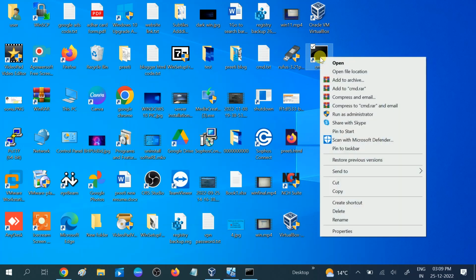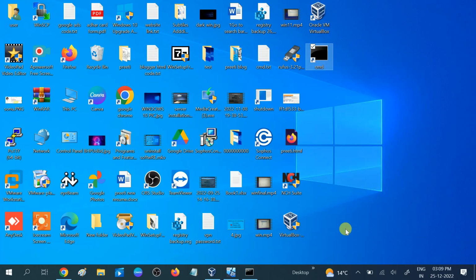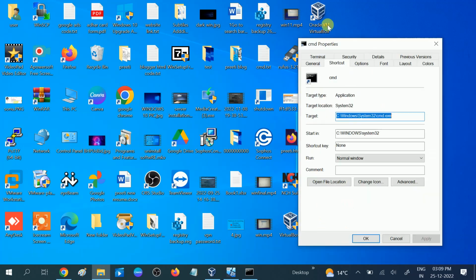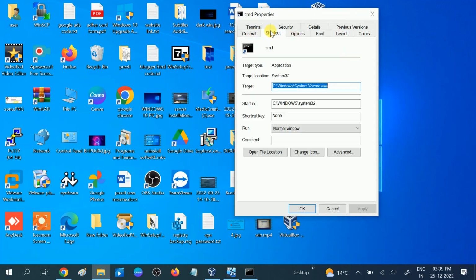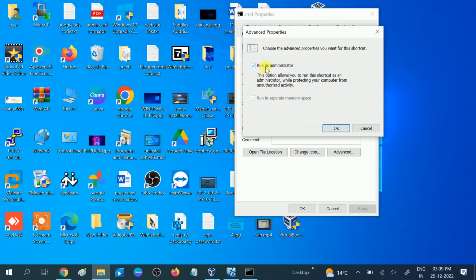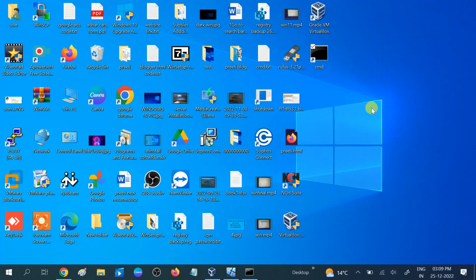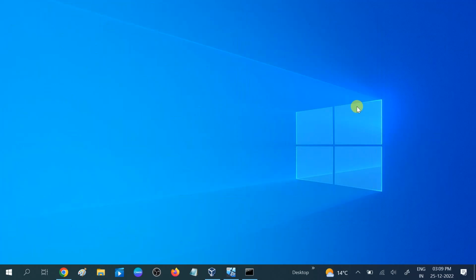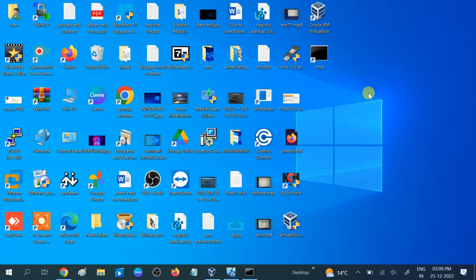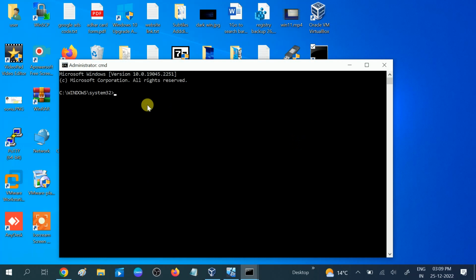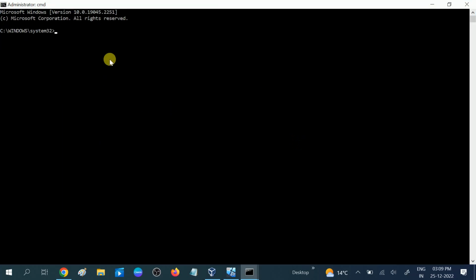Okay, now the CMD is created on the desktop, so you need to right click on it and we are going to give administrator rights to CMD. Go to properties and click on the shortcut tab. Then click on the advanced tab and run it as administrator. Click on OK and click on apply, then click on OK. Once the shortcut is created on the desktop, you need to double click on it to run and it should run.